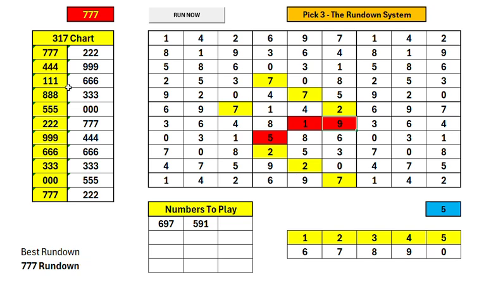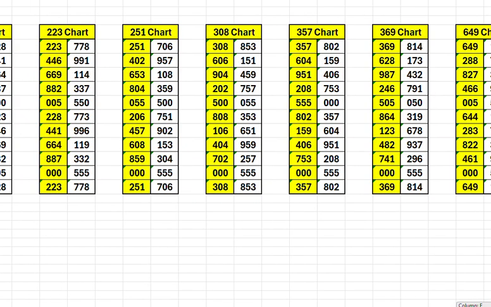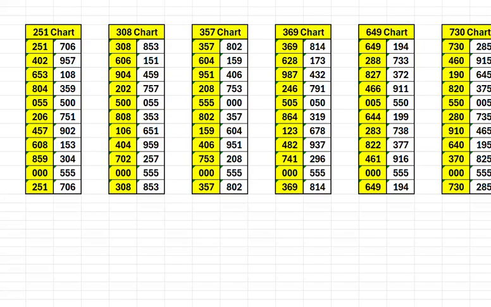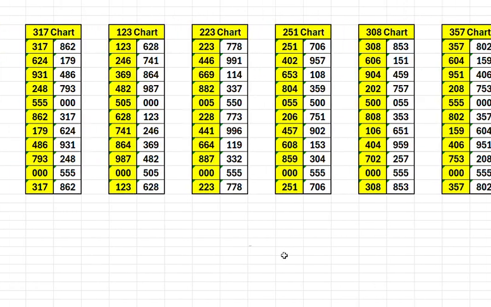Okay, but this is a 777. I'm gonna save this chart so that way I don't have to remake it again. So let me put this in my little cheat sheet here. Okay, so that's added to my cheat sheet.